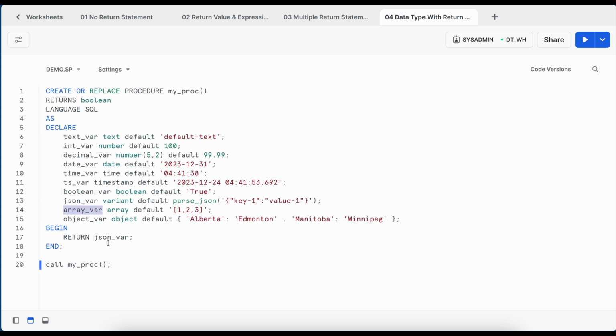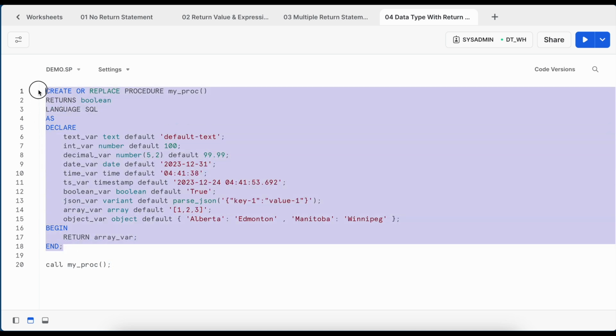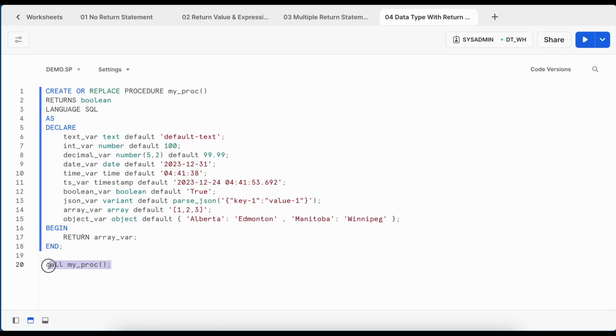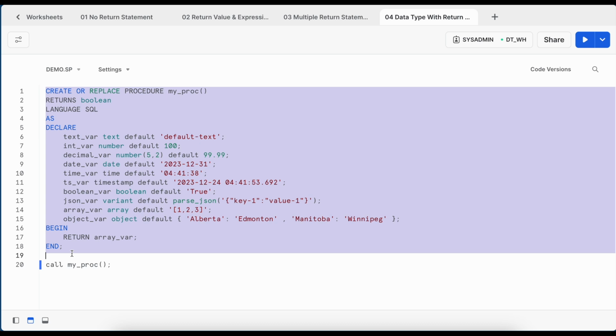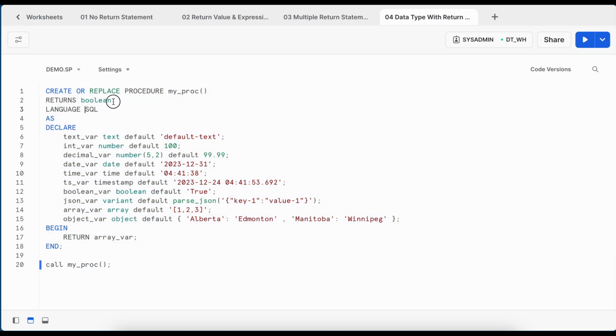If I try it for an array, an array cannot be compatible with a boolean, and this message is pretty clear. So that's how Snowflake behaves when it finds your return value is very different from the return specification. If it can cast the value, it does casting, and the casting result may vary depending upon what is being cast to the specification. So make sure that you understand this behavior very clearly.